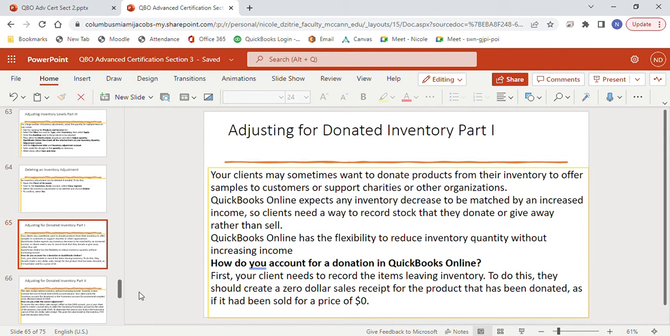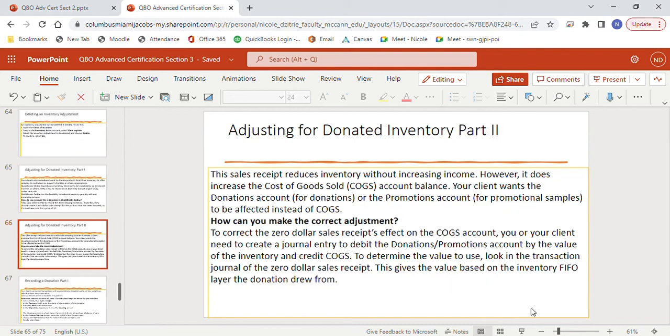First, your client needs to record the item leaving inventory. To do this, they should create a $0 sales receipt for the product that has been donated, as if it had been sold for $0. The reason you would do this, a donation versus adjustment, is because you're able to select a customer and, in a way, write off that money you've lost. This sales receipt reduces inventory without increasing income. However, it does increase the cost of goods sold account balance.